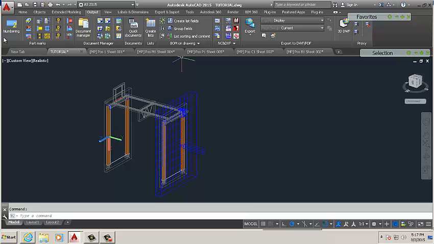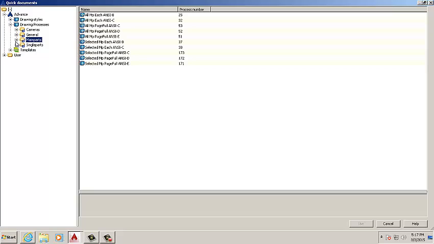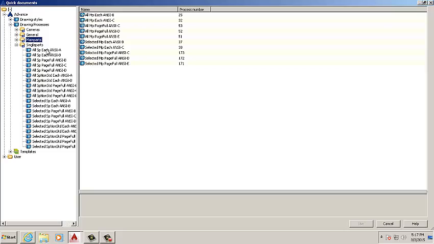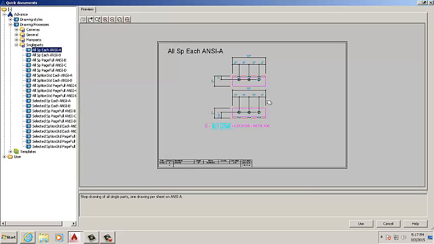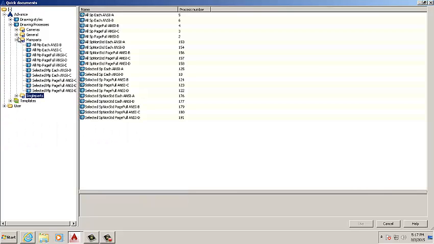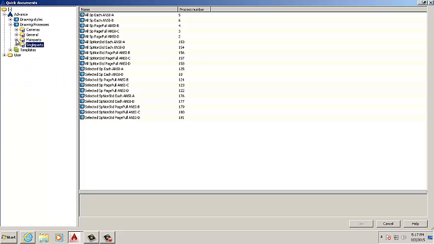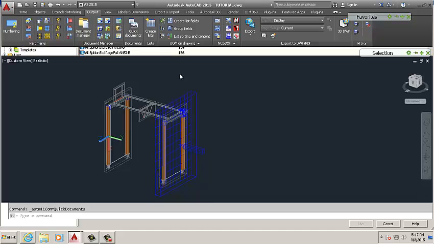Okay, so that's creating the document. Which one did we use? This one, all main parts. And if you want each single part separately, you go to single parts here, and you can see there'll be singles on each sheet of paper. If you go through these, make sure you read down here. Depending on what you want, you can achieve almost anything, and if you don't, it can easily be manipulated to get what you want in terms of drawings.